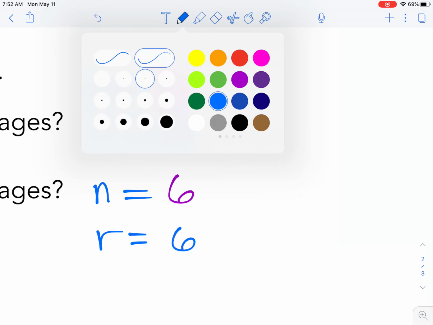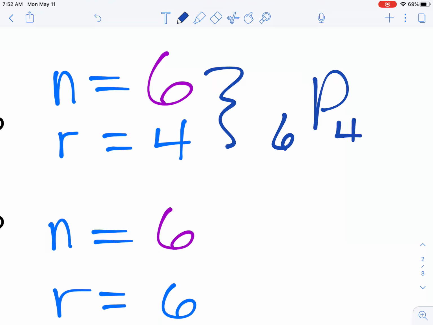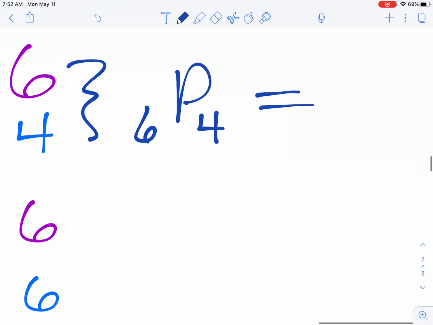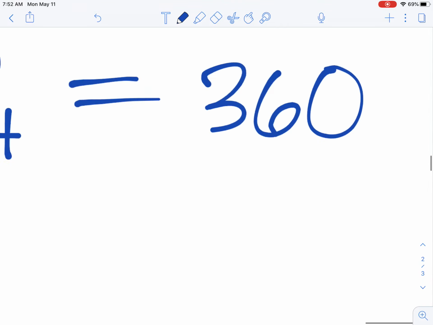When these two numbers aren't the same, so if you have a differing n and r, that's when you go to use that nPr button. So you would say 6 nPr 4. If we go 6 nPr 4, there are 360 ways we could respond to 4 of the text messages.